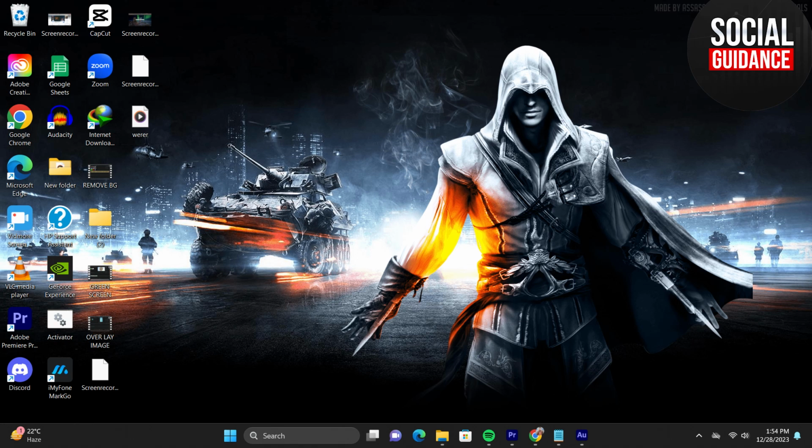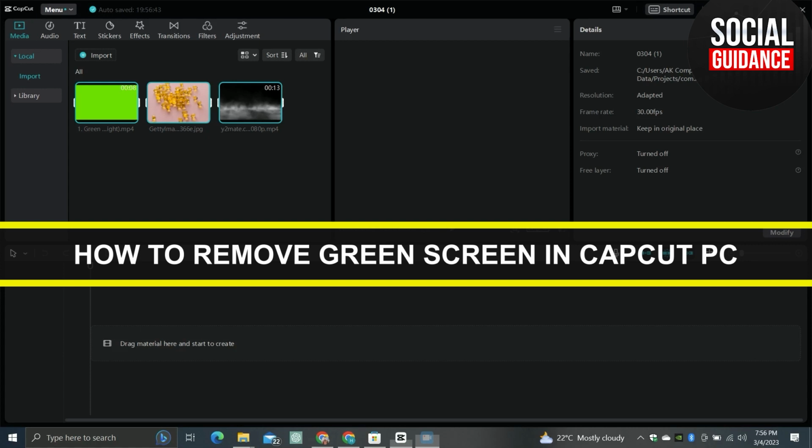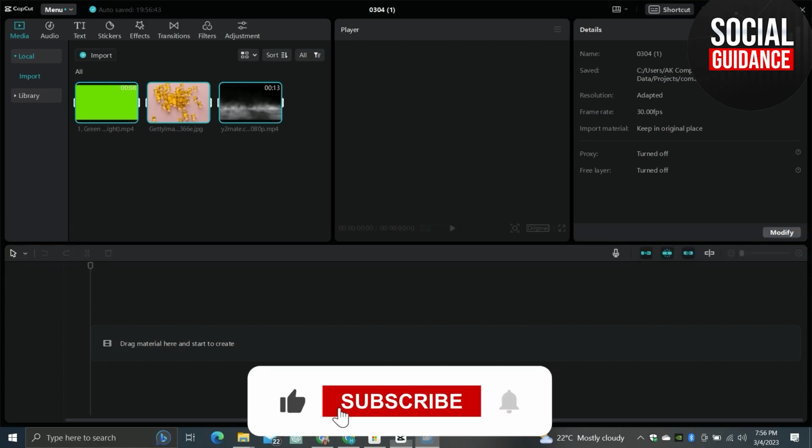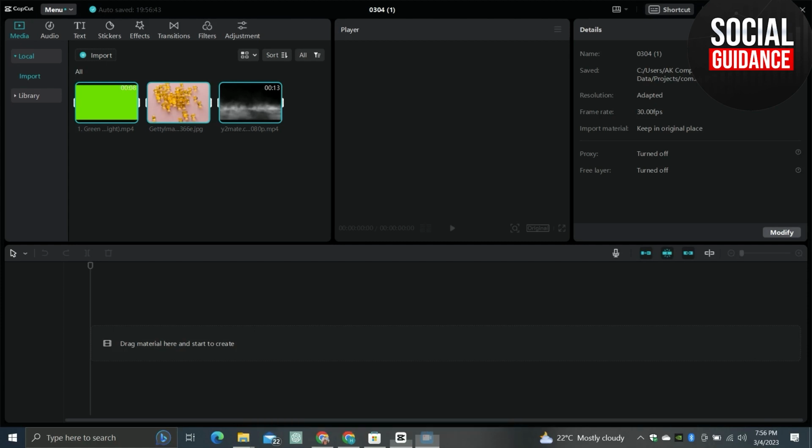In today's video, I'm going to show you how to remove green screen in CapCut PC or laptop. So if you want to remove the green screen from your videos, like you have some animations like subscribe buttons or something like that, and you want to remove the green screen from them and you don't know how to do this, don't worry, I will show you how to do this. So this is a really easy tutorial. So watch this video till the end to understand this properly.